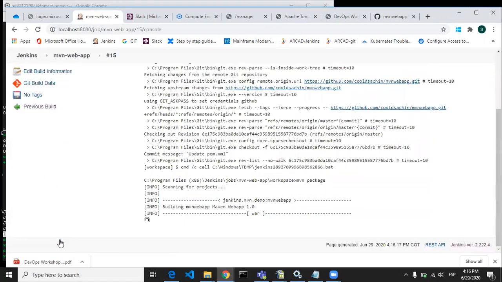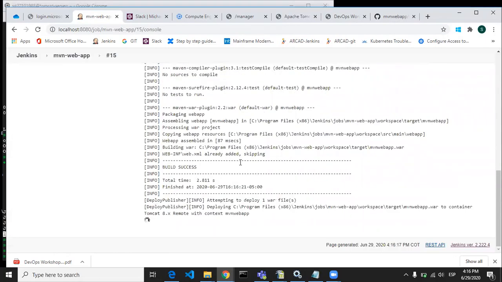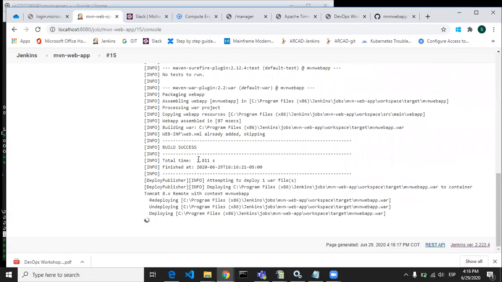Once you click on that, Maven is going to perform all its steps. And in the post build action step, it is going to redeploy that WAR file to Tomcat. If it is already present in the target folder, then it will undeploy it first and then deploy, so you will get a fresh deployment of that mvn web app.war file.